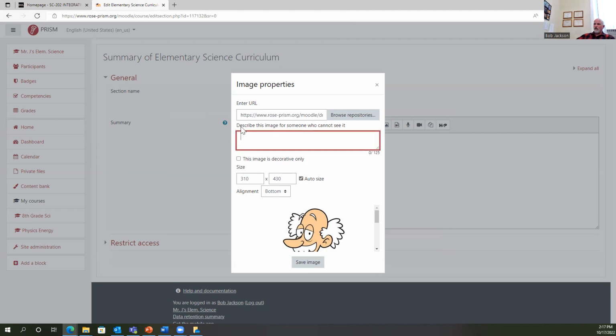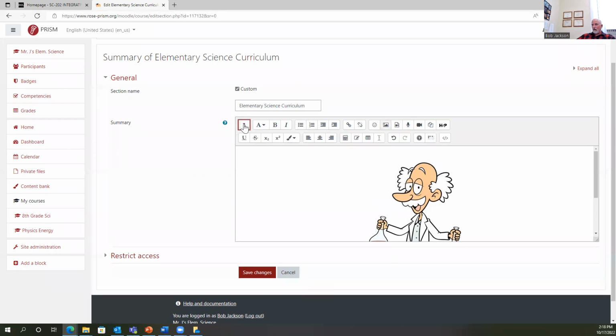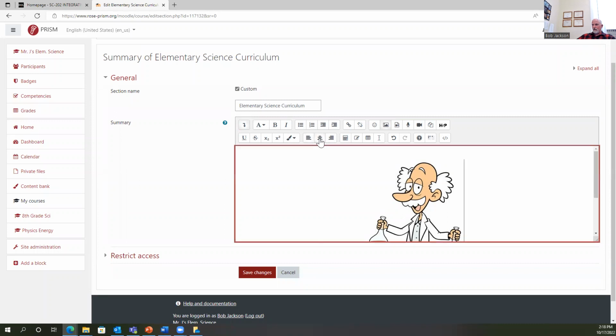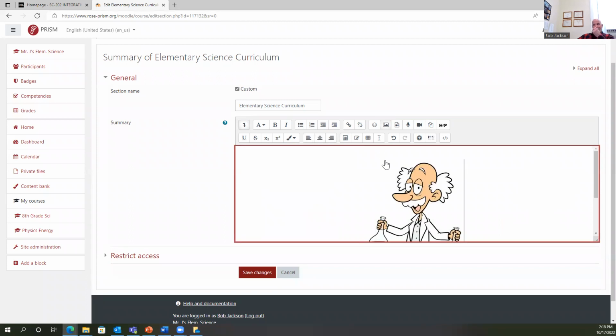Okay, it's going to want you to put something in here for description. I'm just going to call it course header image and go save image. Okay, now if it didn't go to the center, then you go up here. If you click on this arrow, you'll see here are your settings. This is for centering it. This is taking it to the side. Center. Okay, so now I've got it centered.